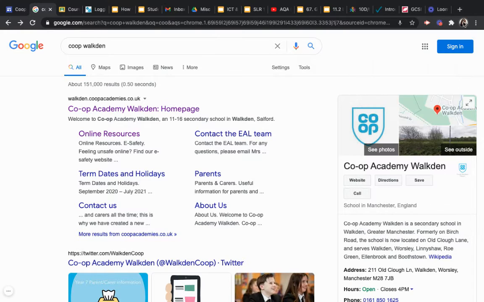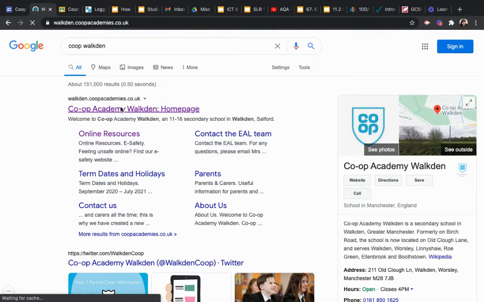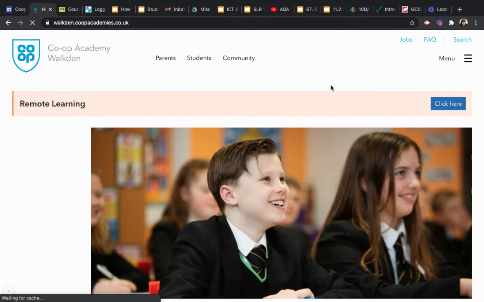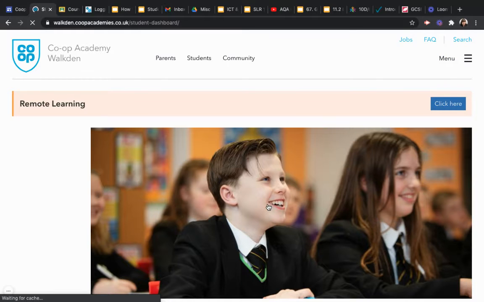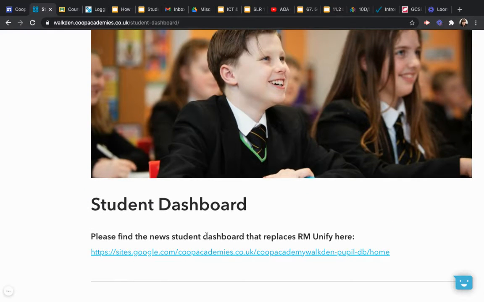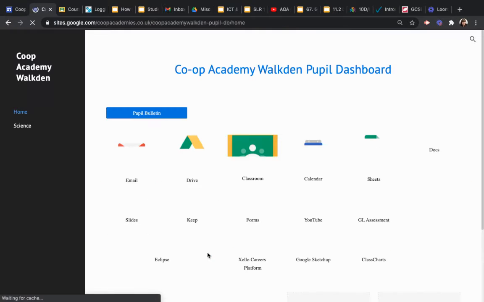Once you've checked that, then on your Google browser, just go to the school website. So go to Co-op Walkden, click on the home page, and then you need to go and find the link to the student dashboard. So if you click on menu and just scroll down under where it says students, down to student dashboard, and click on there. And then just scroll down the page a little bit, you'll see that there's a link for you that should take you directly to the student dashboard.